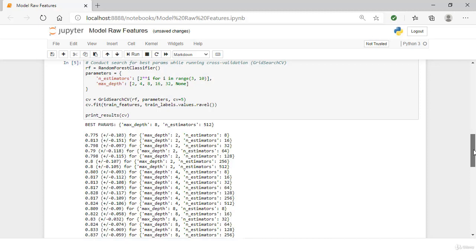Then just like any other scikit-learn object, we need to actually fit it. So we're going to call the fit function, and then we're going to pass in our training features and our training labels. Now, if we just pass in the train labels, scikit-learn will complain because this is a pandas column, and what it wants to see is an array. So we'll convert that to an array by calling values and .ravel. So now the last thing we want to do, once our GridSearchCV object is fit, is pass into it the function that we've defined. So we can just call print_results and pass in cv.